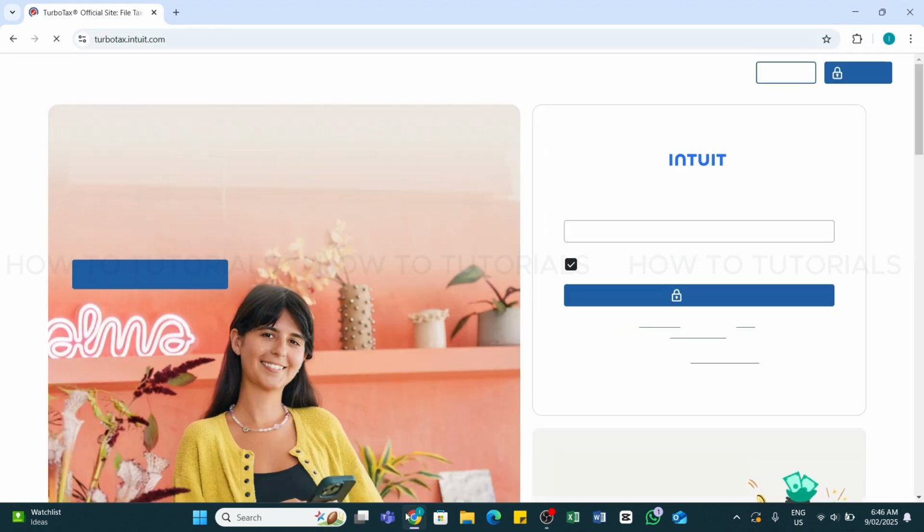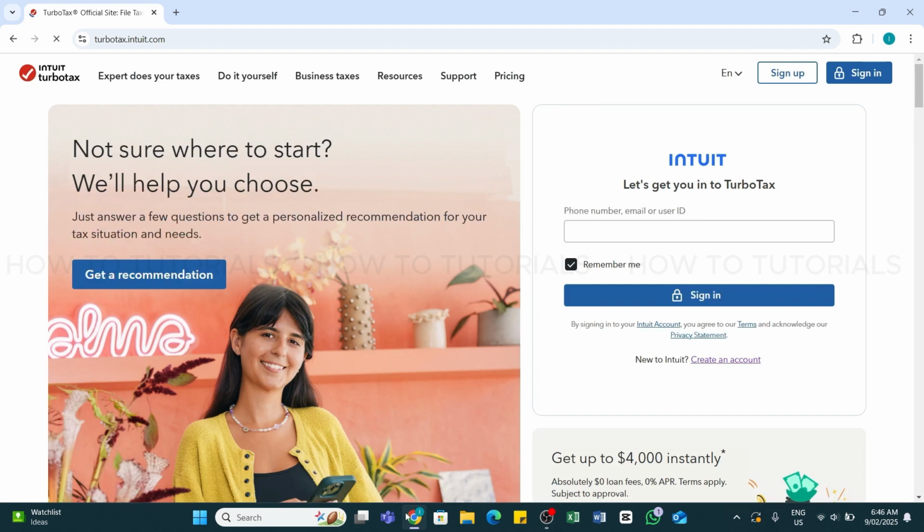Within a while, you will be taken to the official website of TurboTax. Here on this page at the right side, you will be able to see this interface. Here, you may also click on the sign in button at the top right, or you may just enter the phone number, email address, or the user ID associated with your account in this field. Once after entering, click on the sign in button right here.